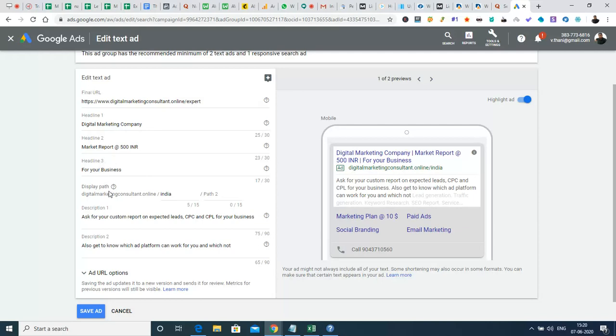And right now we have headline three, and after that we have the display path option. This is the website URL that we want the people to land on, but the display path is the website link that we want to show the audience. So here I had mentioned digital marketing consultant dot online slash India, but when people click this link, they will land on online slash expert.